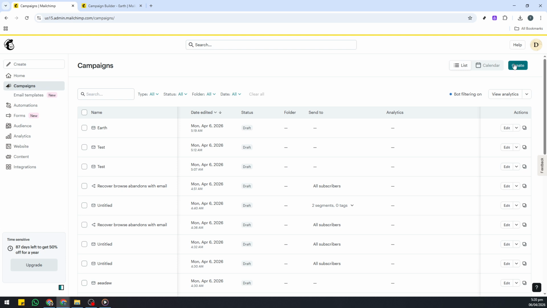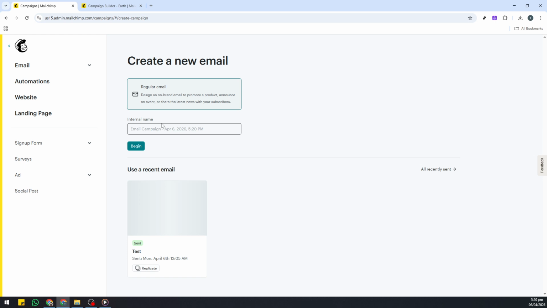Next, click Create to begin a fresh campaign. This is where you kick off your newsletter. You'll be prompted to give it an internal name. Type a clear, descriptive name that helps you recognize the campaign later. Think of it like a label just for you and your team. Your subscribers won't see this, but you'll thank yourself later when you're tracking performance or duplicating a winning newsletter. Click Begin to jump into the builder.